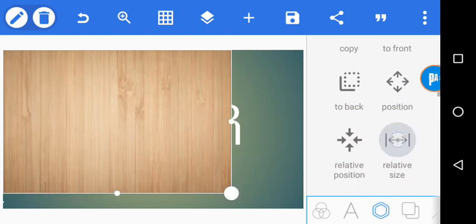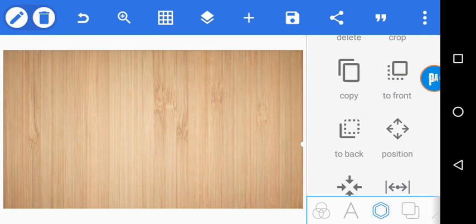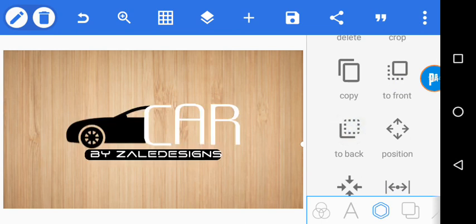We'll go back to relative size and make the image big. Then we'll move this image, go back, and hit put to back. We'll just move it to the back and make it sit there.